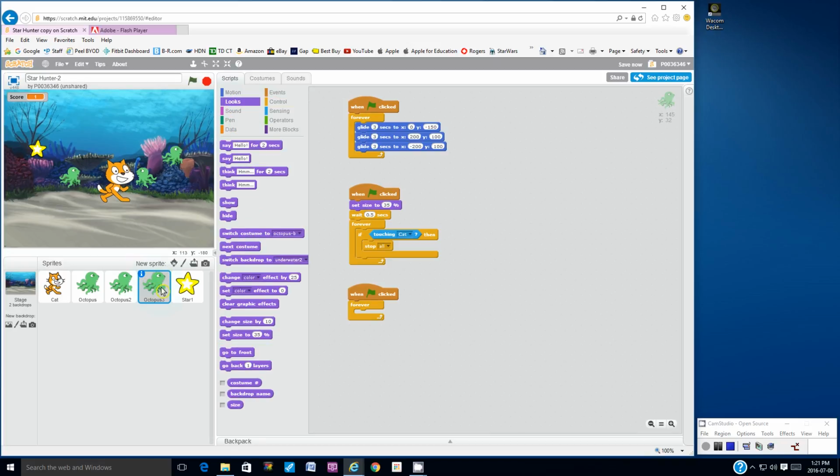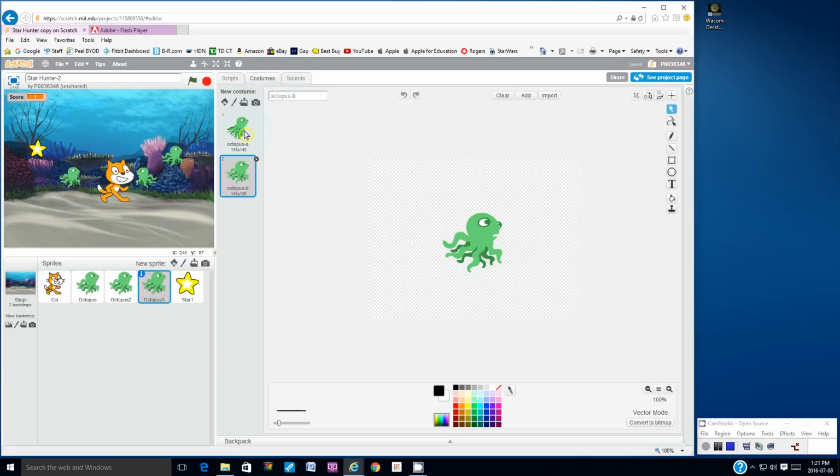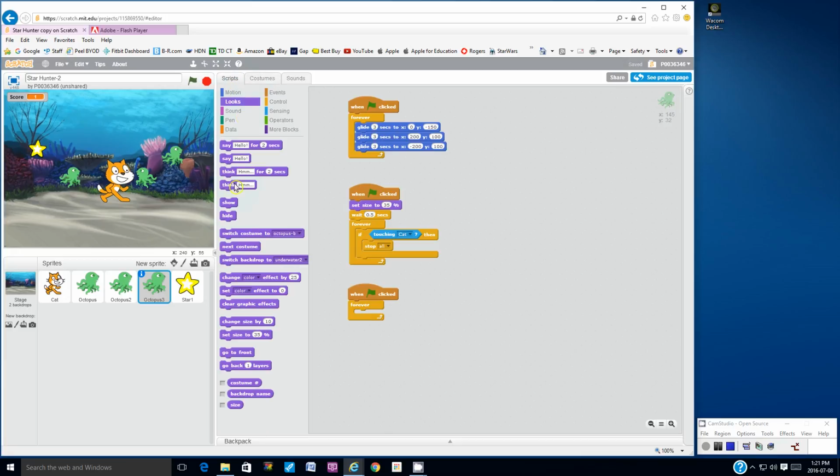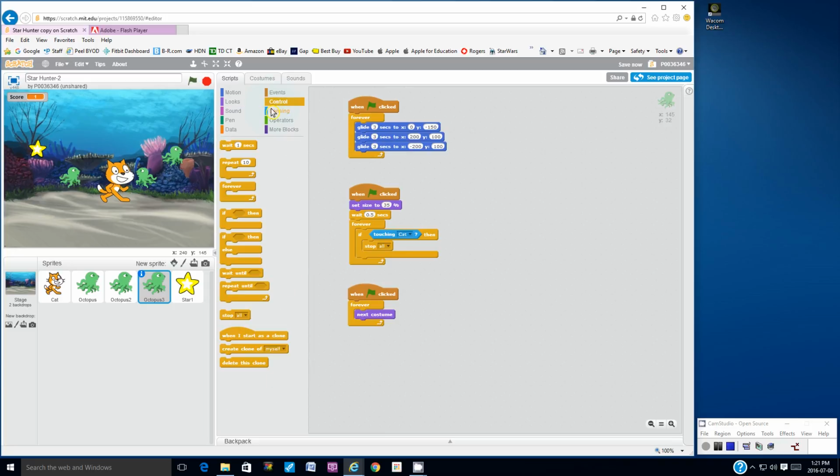So if we've highlighted Octopus 3, and if I go to Costumes, you'll notice that it actually has two different costumes. So if I go back to Scripts, and if I grab the Next Costume block here, and I place it inside the Forever block, and then if I go back to Control, and if I give it a little bit of a delay, and I place that inside the Forever block underneath the next costume, and if I program this to 0.1, what's going to happen is it's going to run between the two costumes at 0.1 seconds.